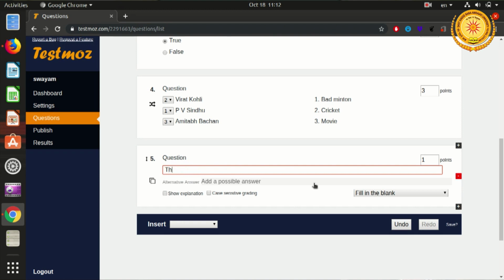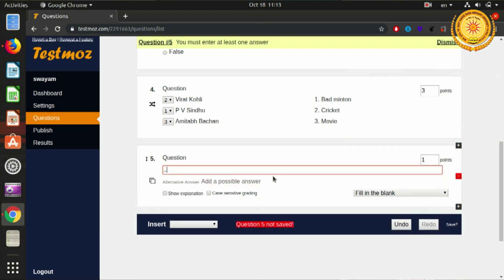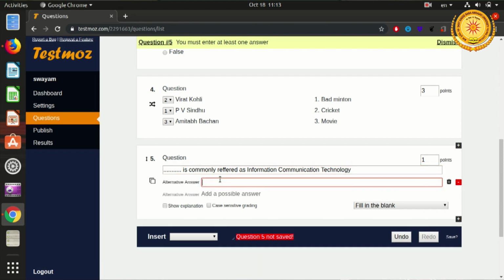Dash dash dash dash is commonly referred to as information communication technology. Now, the answer for this one is ICT. ICT is very often referred to as information communication technology.